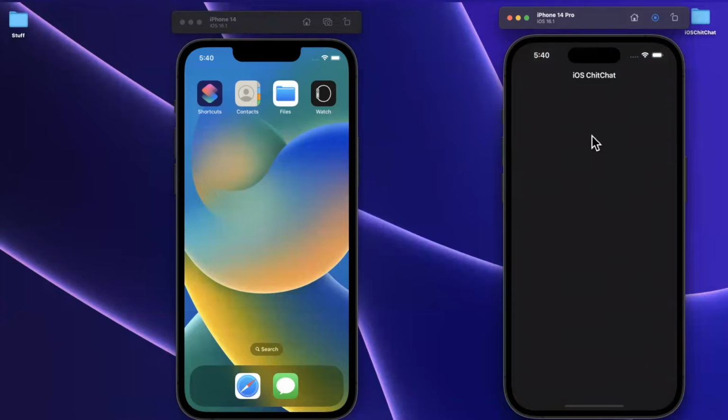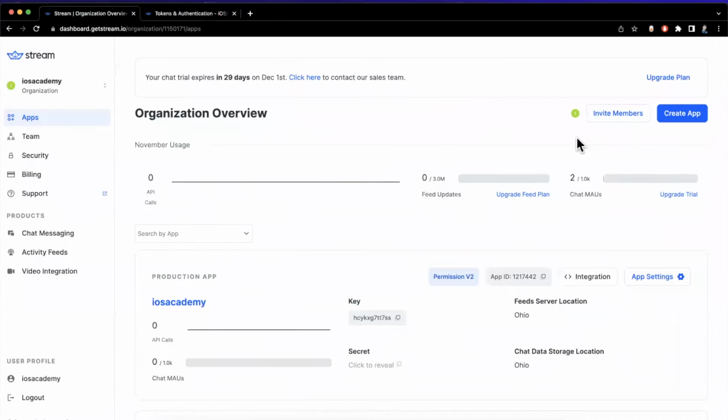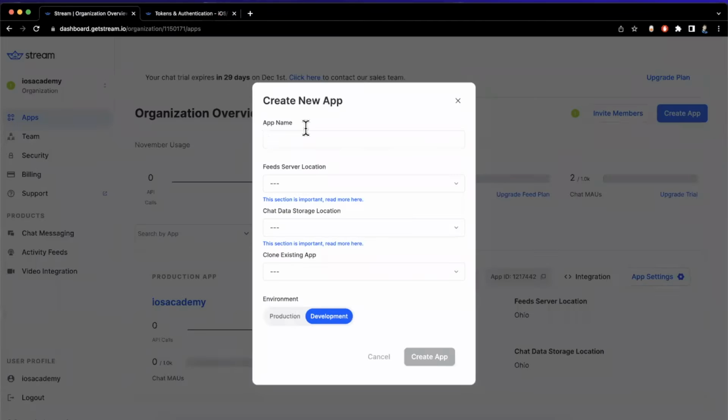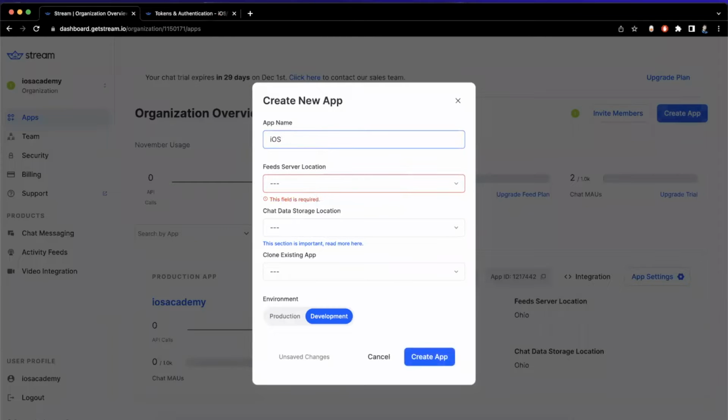Before we build out some nice UI, let's talk a little bit more about Stream and what we need to do here. So the first thing that we want to actually do is, on the dashboard, we're going to create an app. So we're going to create an app here, and it's going to ask us to fill in some information. So we're going to do iOS. Let's call it iOS Chit Chat, like so.